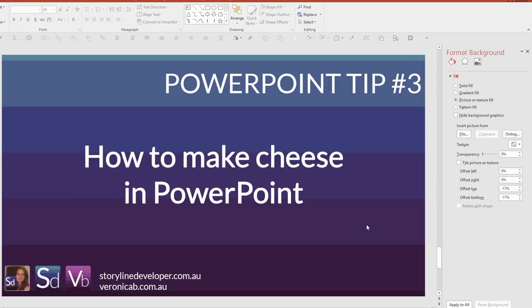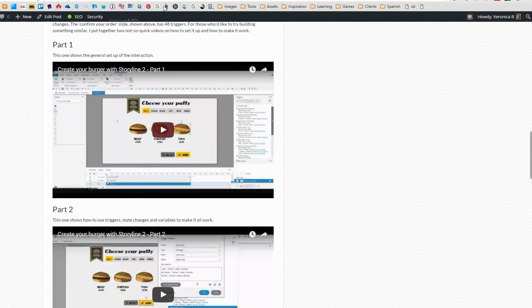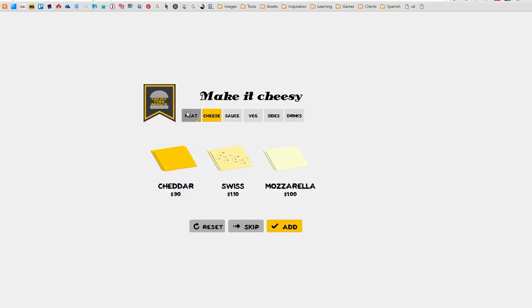So here's a quick PowerPoint tip on how to make cheese in PowerPoint. Not actual cheese, we won't be doing any churning, but pretend cheese. I did an interaction recently called Create Your Own Burger, and at one point you can select which kind of cheese you would like on your burger. These images of the cheese I created very easily and very quickly in PowerPoint.